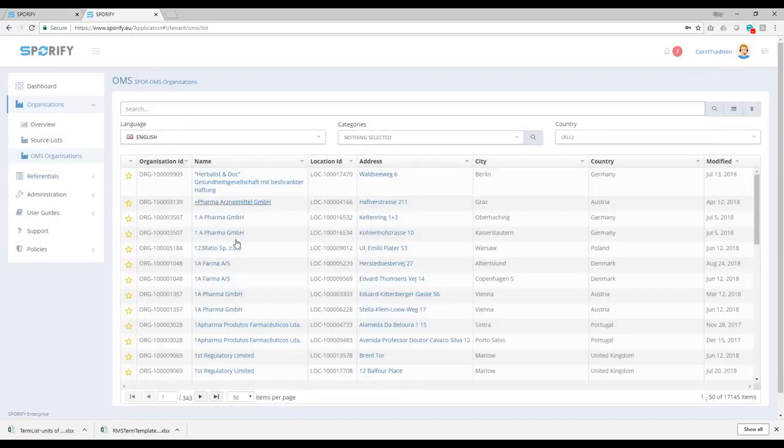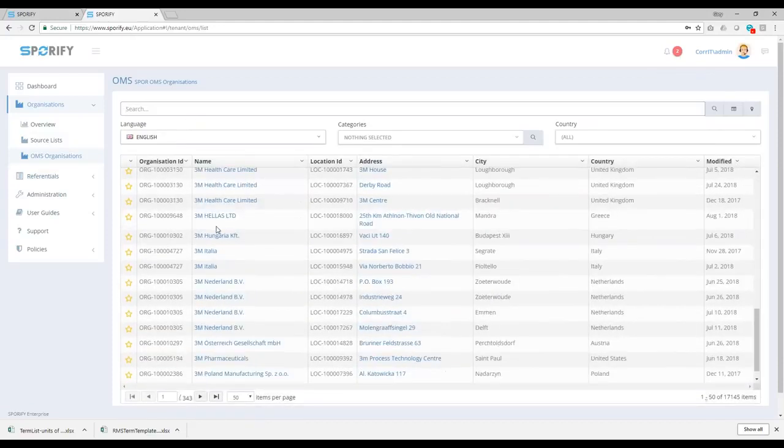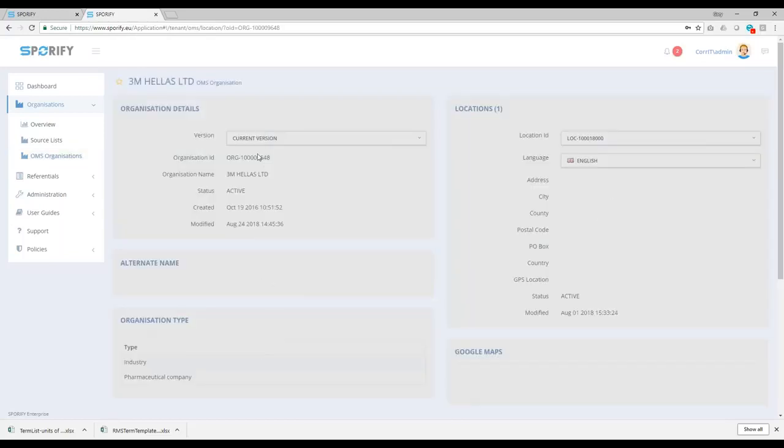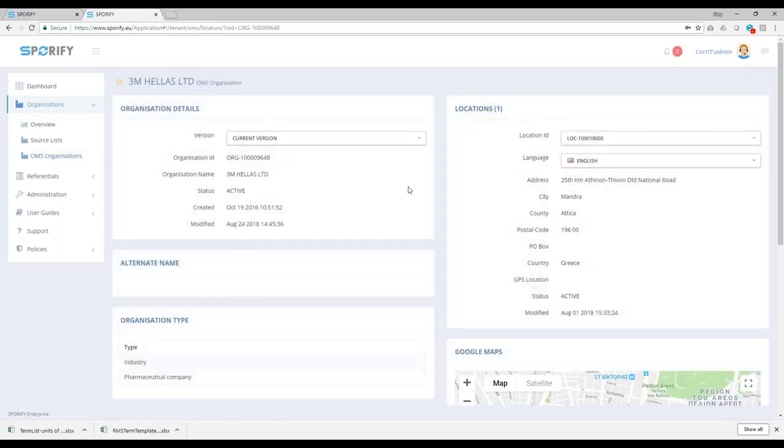So in here, you can search for any organization. If I just pick somebody at random, we can show you the organization detail that's available on SPOR, the associated location detail. And if there are multiple locations, you can easily select them from the interface here and also translate them into any language that's currently available on SPOR.